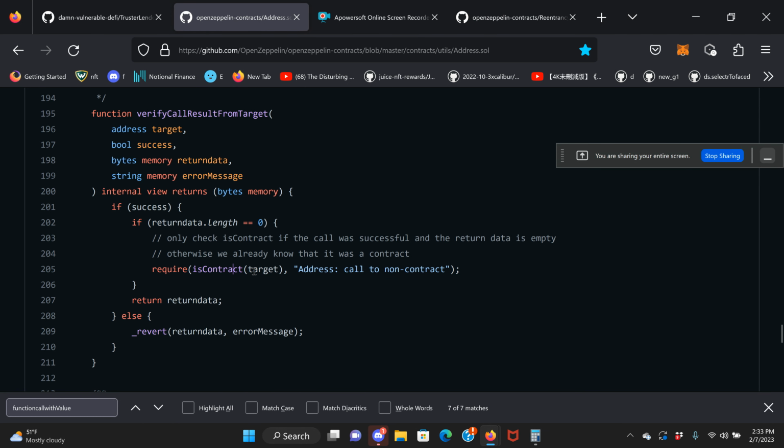If it's not a contract, then we can defer. Else, we're going to return the return data, which the client can decode from the return argument. Otherwise, if it's not successful, we simply revert.